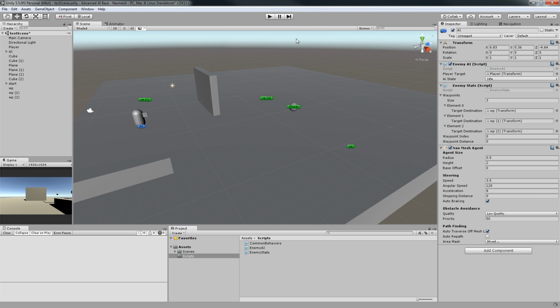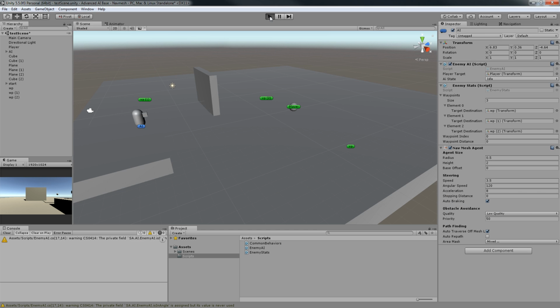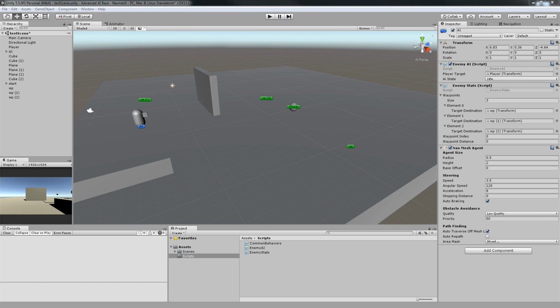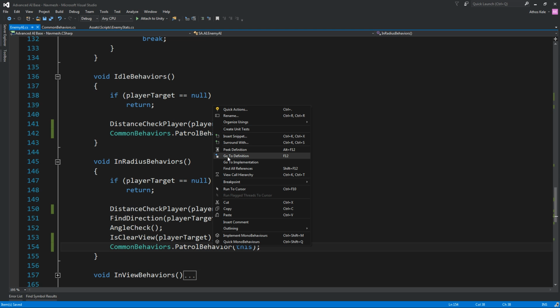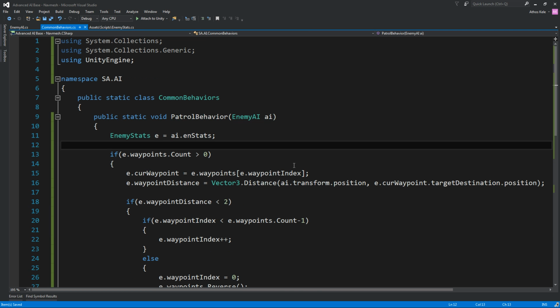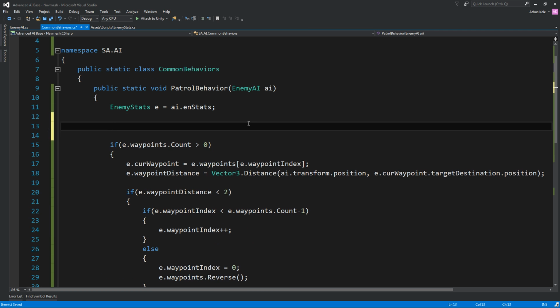So let's see. It should play now, and it doesn't. So let's start debugging. We have patrol behaviors. Let's go to definition. The first thing we need to make sure is, does this even run?